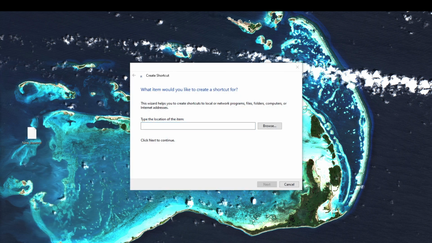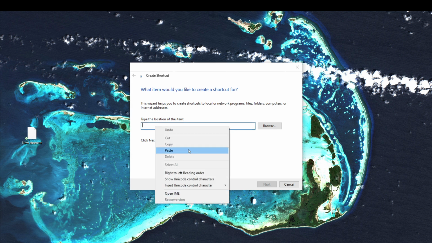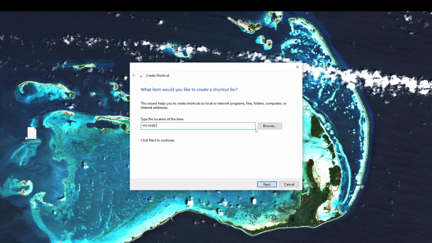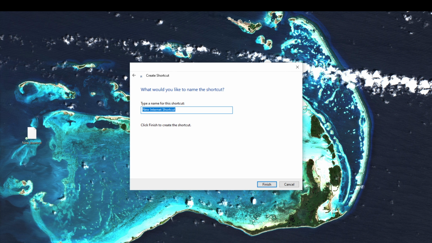Here comes an important bit. You'll need to enter the location of the item you want to create a shortcut for. In the field that says Type the location of the item, you're going to type in MS-TODO without the quotes. That's MS-TODO with a colon at the end. This location acts like a direct link to open the Microsoft To Do app. Once you've entered that, click Next.